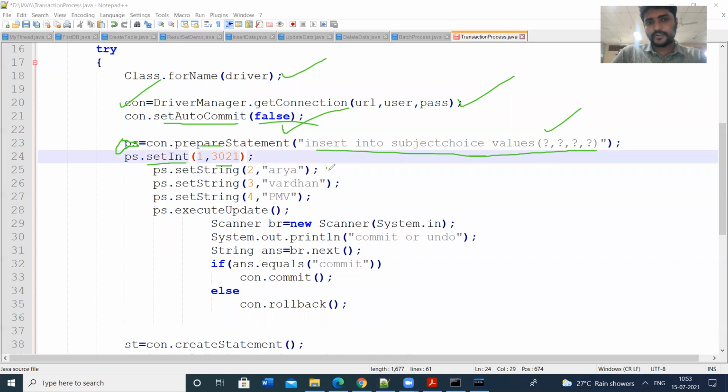Next, ps.setString. For the second column I am giving the value Arya. The third value is Vardhan. The fourth subject value is PMV. Next I am executing the statement with ps.executeUpdate. Then I am going to give some input values through the keyboard, so I am using the scanner class, BR object.